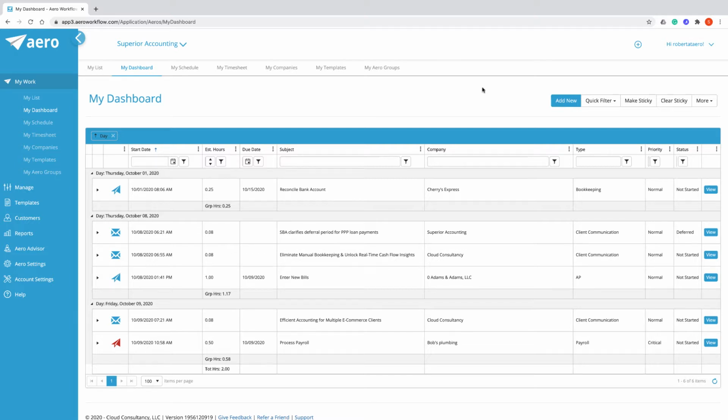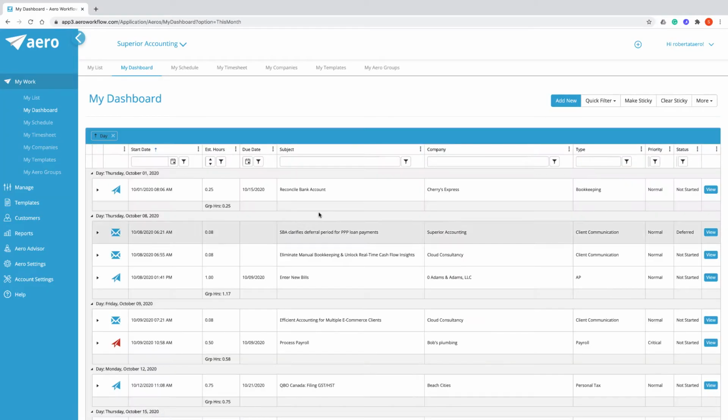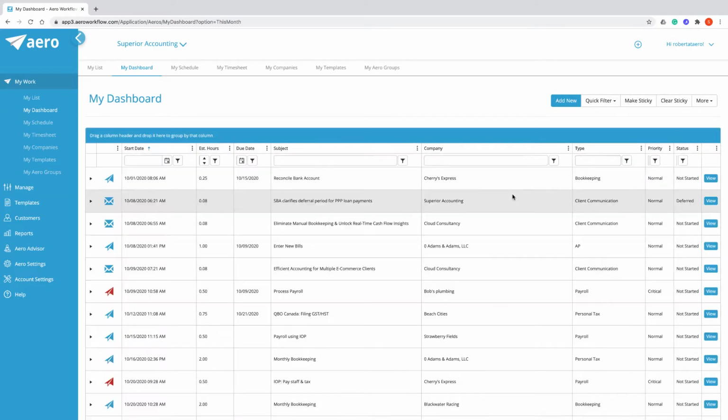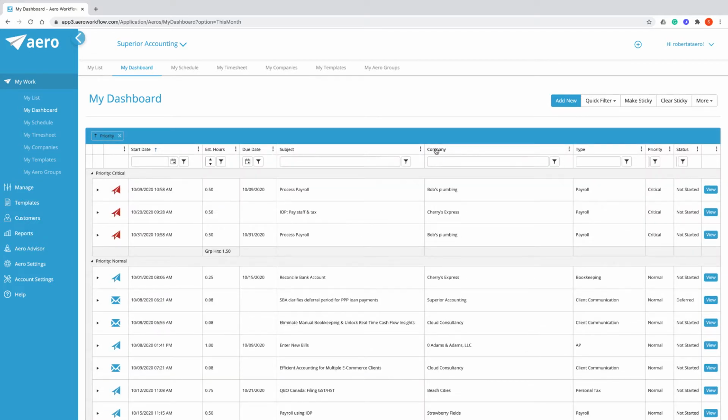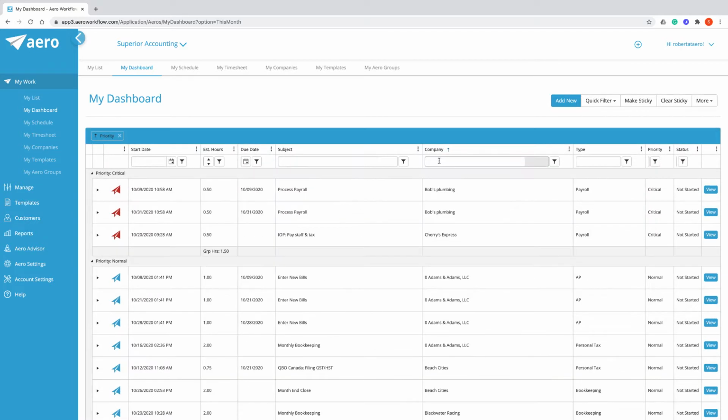They have the ability to see other work using the quick filters and maybe look at the full week or the full month. Each user has the ability to arrange how their work is organized and grouped, and also can filter for a particular client.